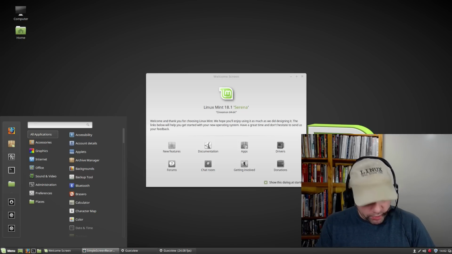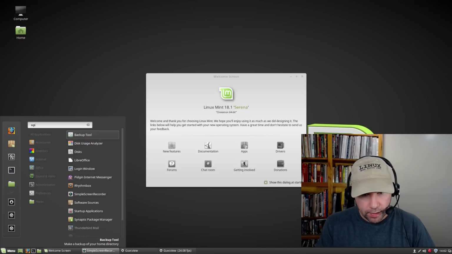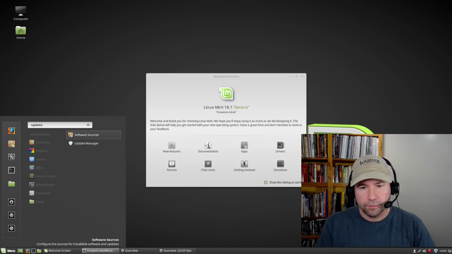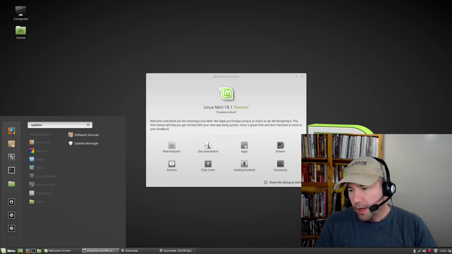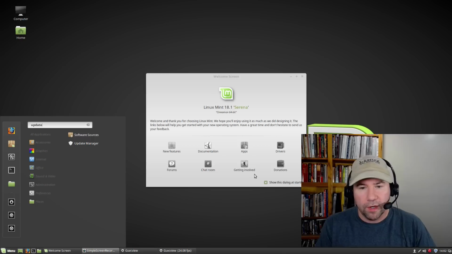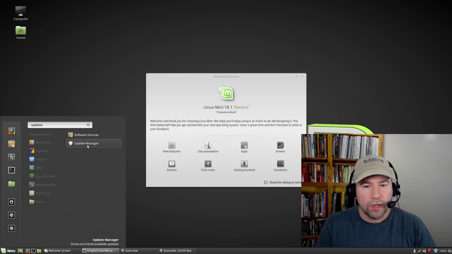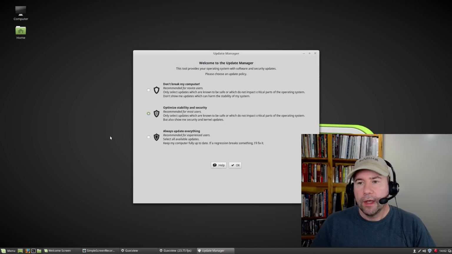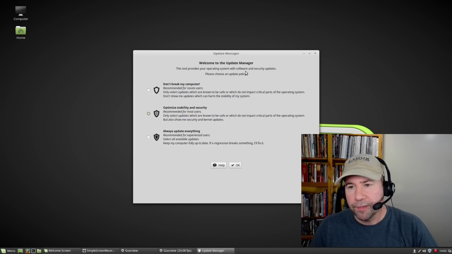There's a couple ways you can do this. You can go to your menu and look for updates, and you can see if you type in update in the search, you can pull up where it says Update Manager. And if you go down to the panel on the bottom, you can see this little shield here. If you click on that, it'll take you to updates as well. So let's click on Update Manager here, and you'll get this pop-up, and this will pop up the first time that you use the Update Manager.